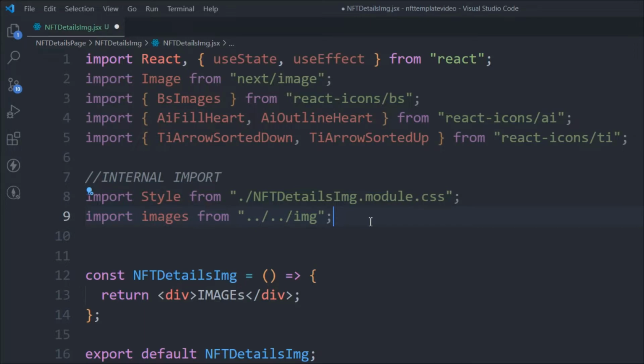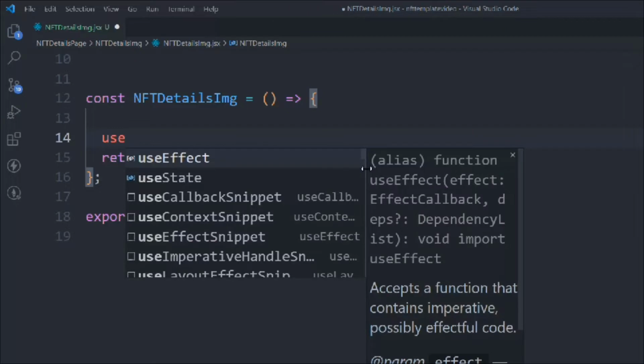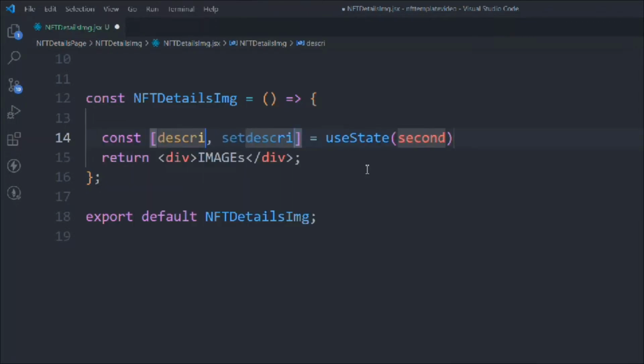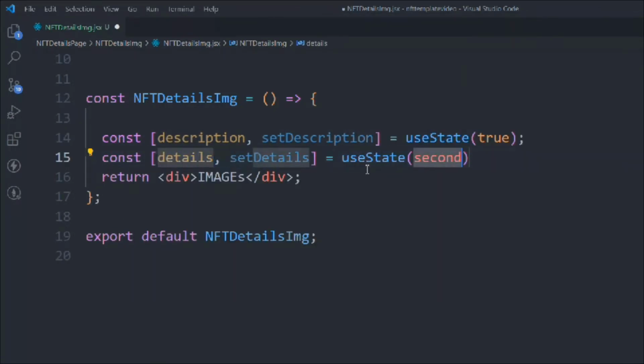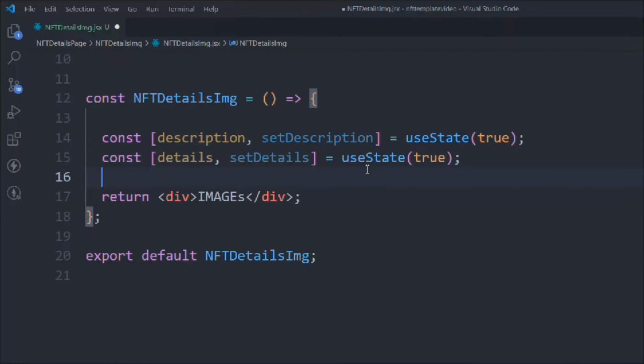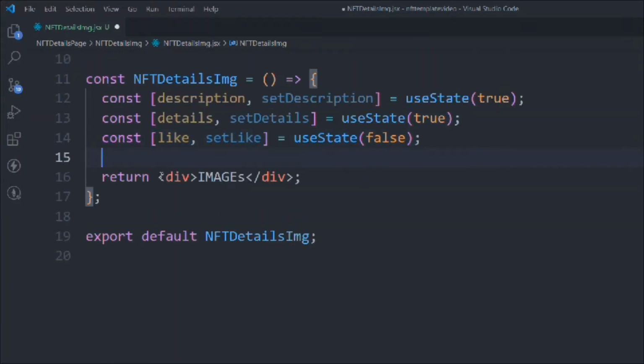Let's come here, and we're going to take useState, and this will be called description, and initially it would be true. Then we'll take another useState. This will be called details, and this will be true. We'll take another useState, and this will be called like, and initially it would be false. So these are the useState hooks we have. Now let's come down, we're going to remove this, and we can start working on the JSX.